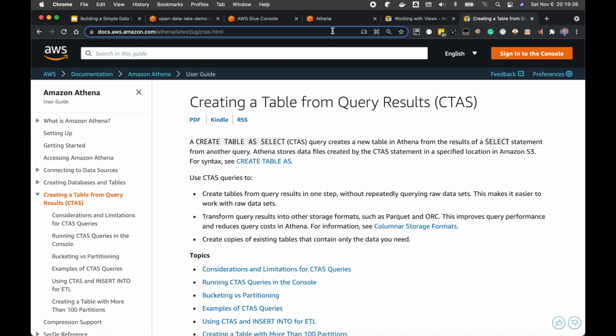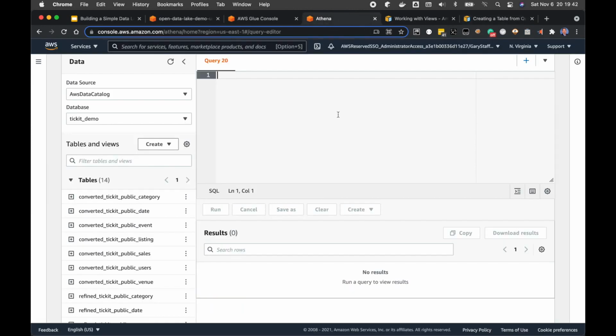So I've already written a few statements. I have the Athena console open. You'll notice before we write any queries, on the left-hand side, I have 14 tables. So in my ticket underscore demo AWS Glue Data Catalog, we have 14 tables. We have our 7 tables prefixed with converted underscore, which are raw Apache Avro format files. This is the data that we extracted from our 3 data sources.